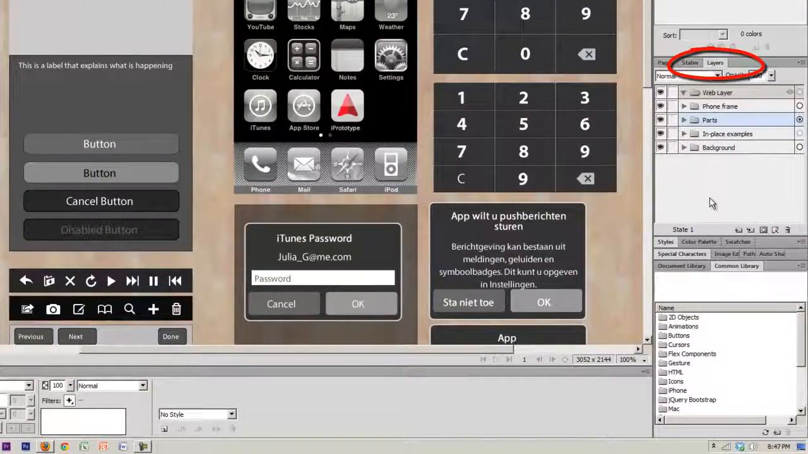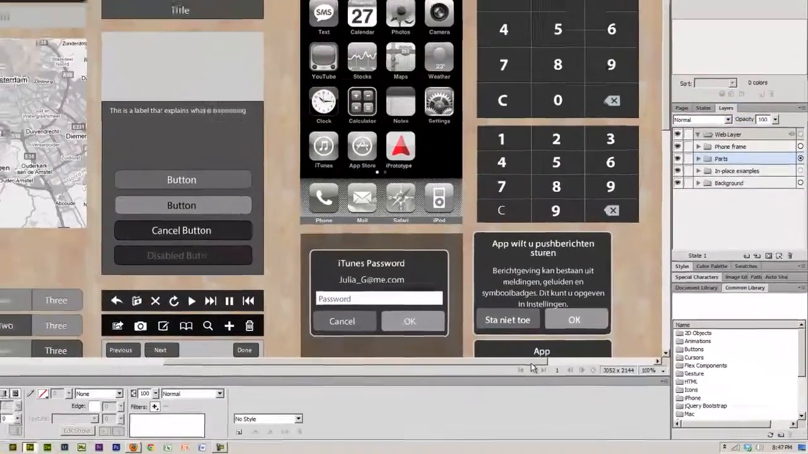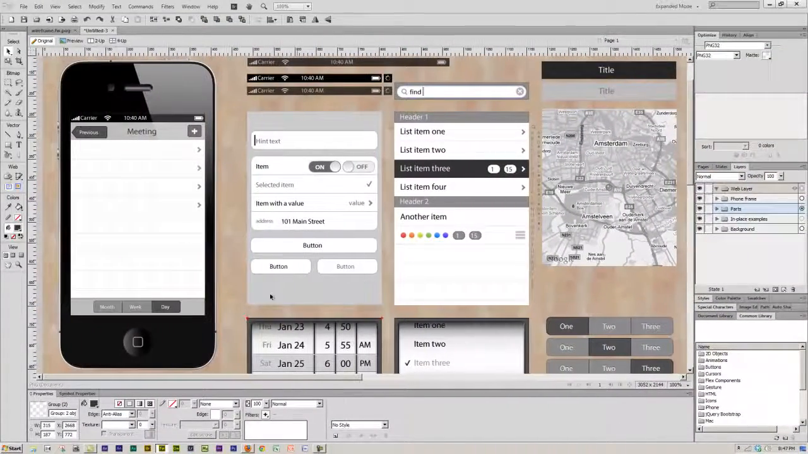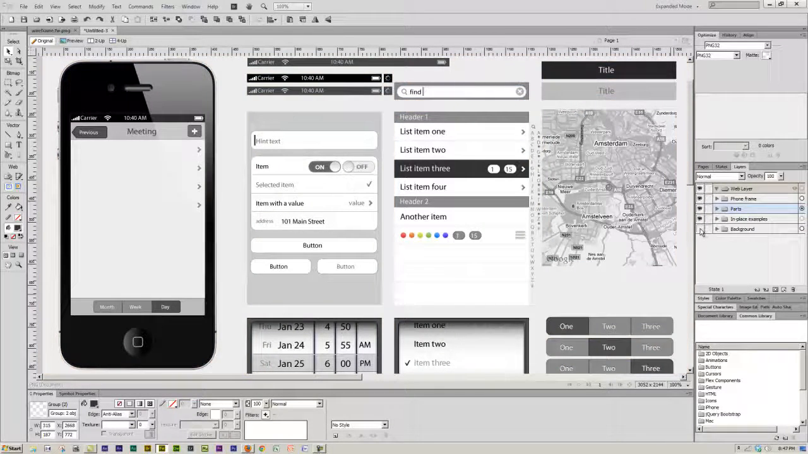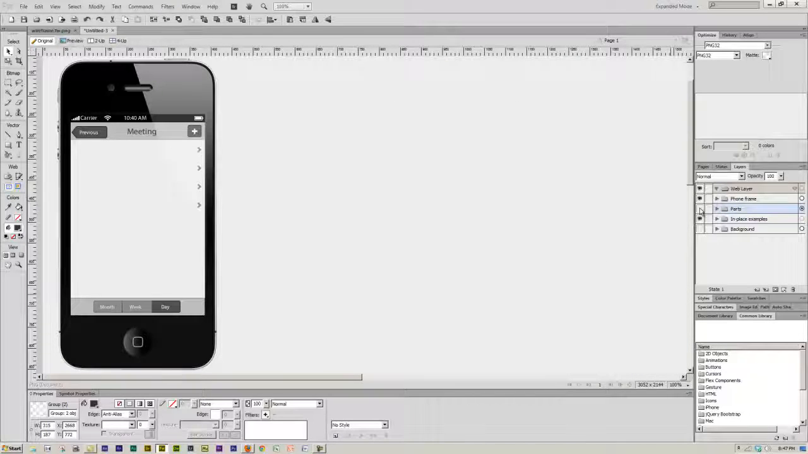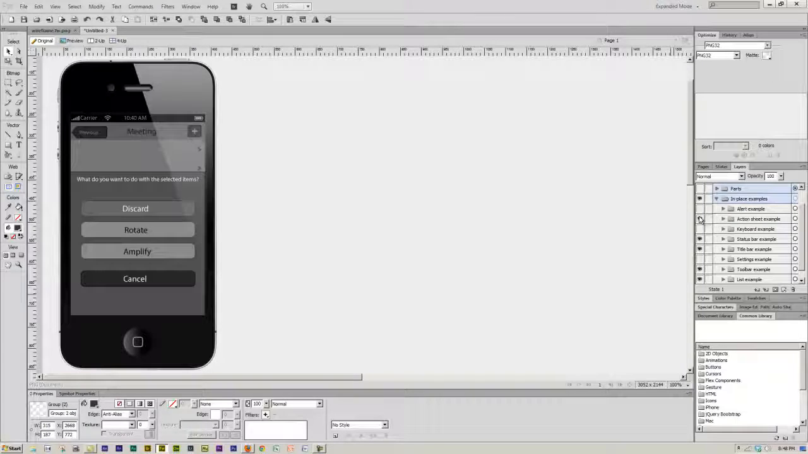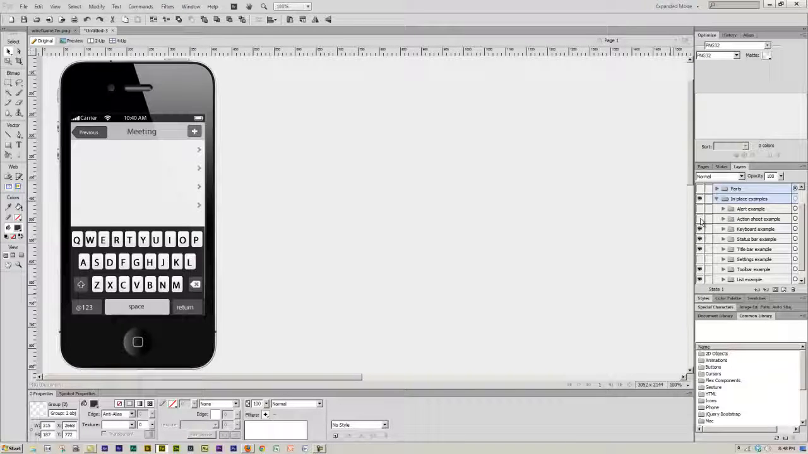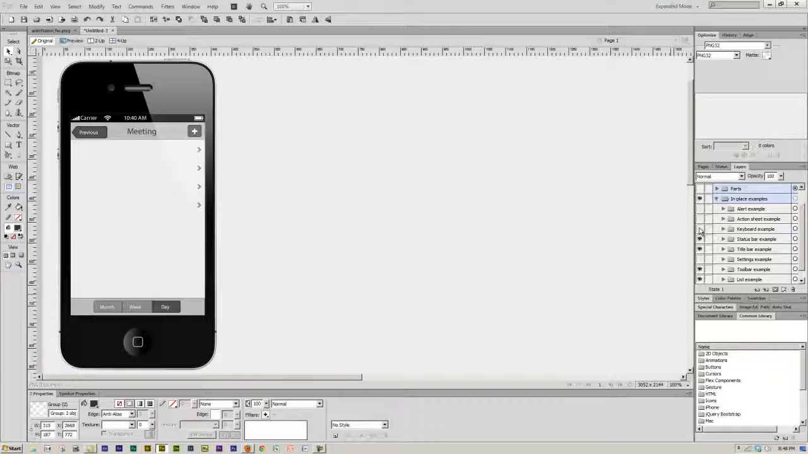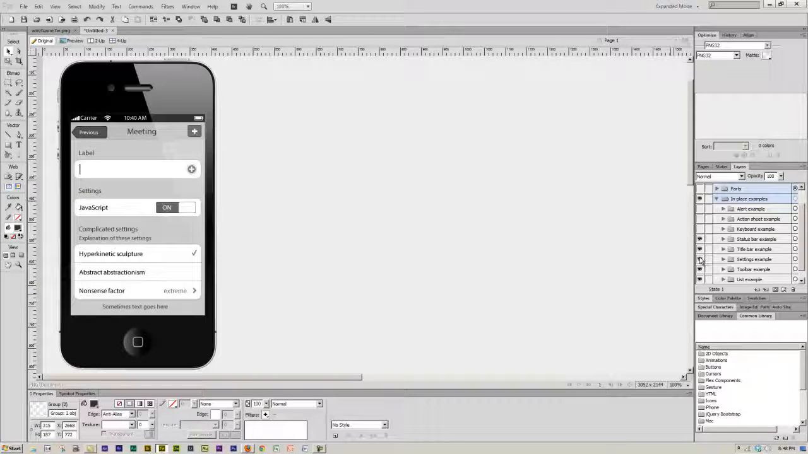Notice over here in the Layers panel, there's quite a few layers in this document. I'm going to scroll back over to the actual iPhone frame, and notice in the Layers panel I can turn off the background, and then I'll also turn off the parts, and I'm left with two visible layers, the iPhone frame and the in-place examples. I'm going to expand the in-place examples, and you'll see that there's quite a few subfolders here that I can turn on and off the visibility and see the various UI controls as they're placed within the frame. This will give you a great idea of how to get started with various sizes and control objects.